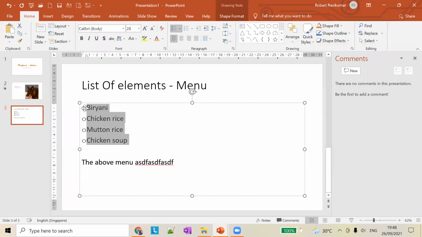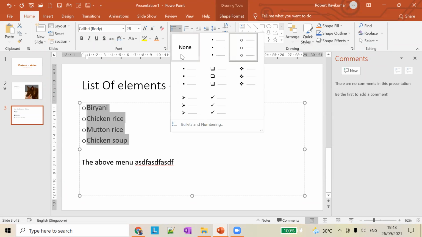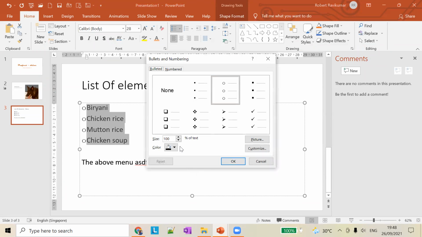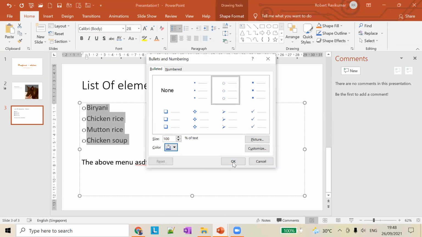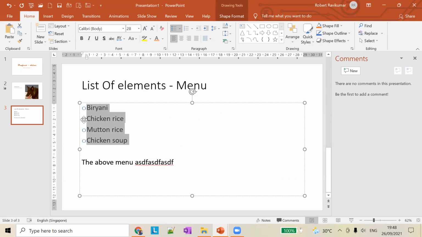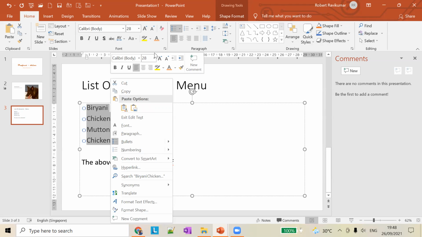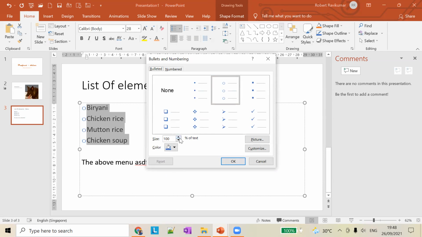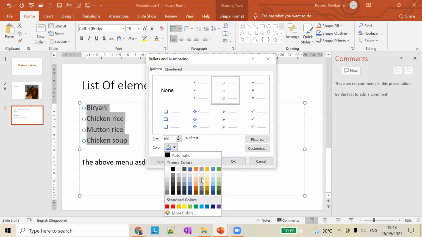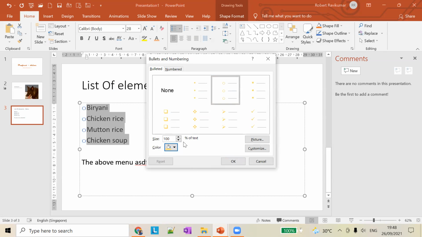If you want to add colors to your bullets, you can do it from here. Go here, click Bullets and Numbering, and if you want to choose a different color for your bullets, you can choose it. I've chosen blue here, and you can see the bullet change to a blue color. If you want to change it again, go to Bullets and Numbering and change it to a different color. You can change it to yellow.